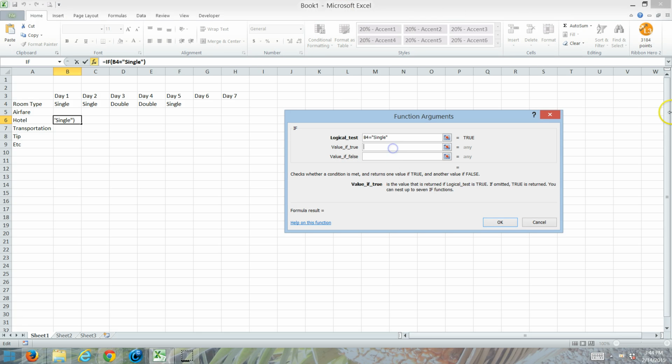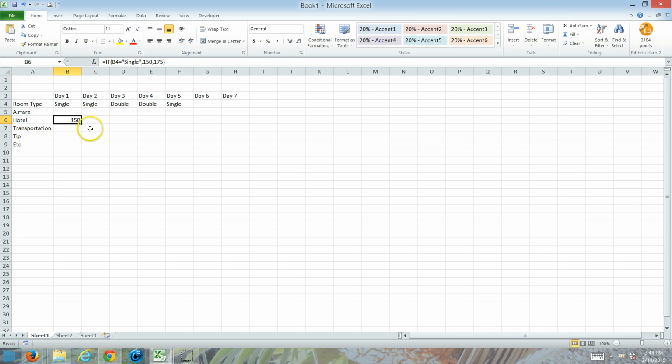If it's value of true, I would put whatever the room cost is for a single room. So maybe it's $150. And for false, I'd put whatever it is for a double. Okay, so we'd have that. And okay, so that sets it up. And when I fill that, then you see how when it's single, it's 150. When it's double, it's 175.